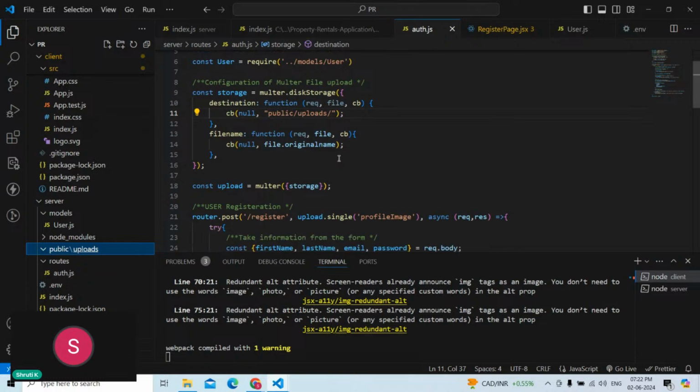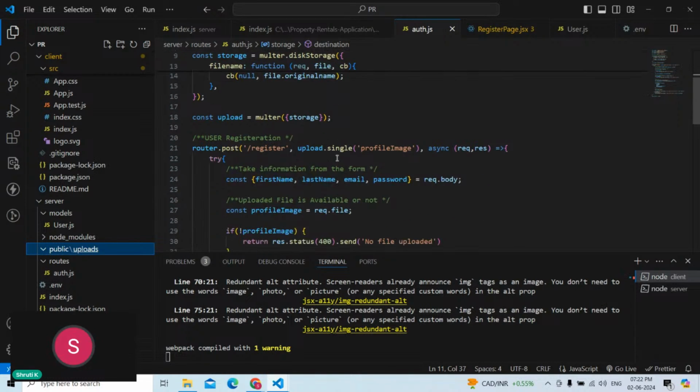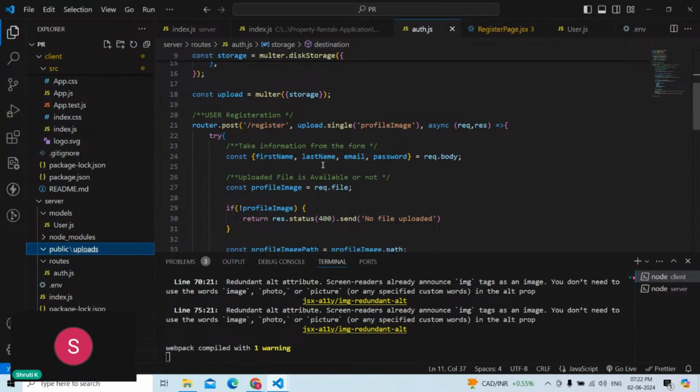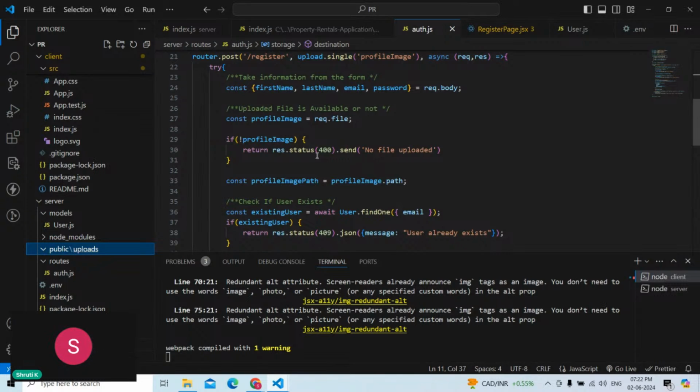Okay, that is again perfect. Multiple storages. In the post registration call, I'm uploading the single file with the profile image, which has an async request. I have destructured all the elements. I have taken the profile image from the requested file. If not that image, that has been checked.